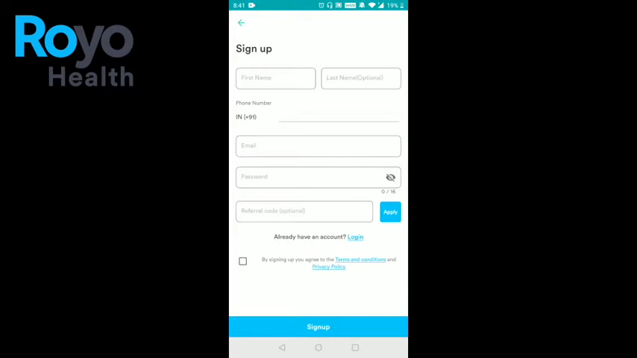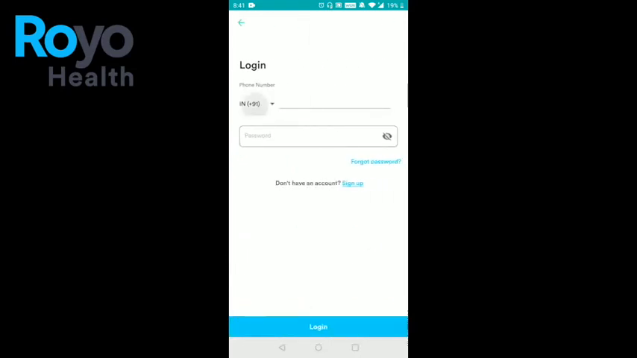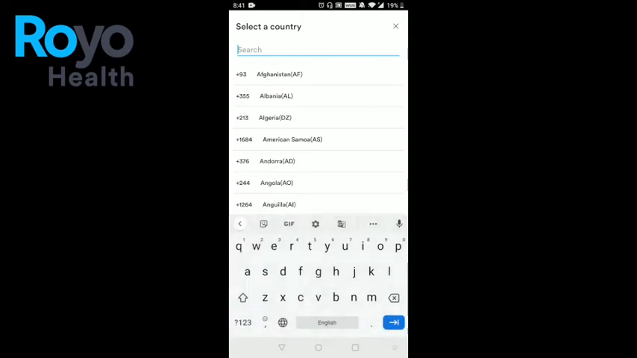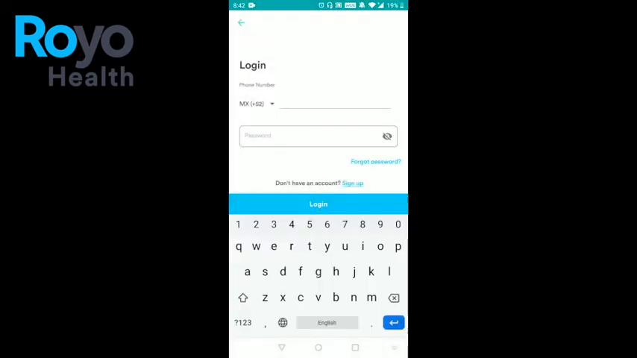The details that you have to enter for sign up are first name, last name, phone number, email, password, and any referral codes you have. You can also have the option of social media login such as Facebook or Google login, which we can integrate according to your preferences. To log into the application, you can also have OTP or email verified phone numbers or usernames. Right now, I am going to use a phone number for logging into the application.